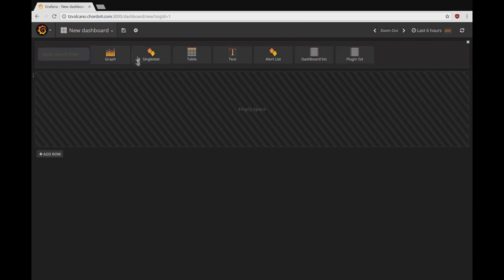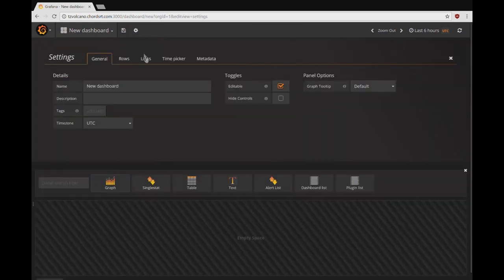To title the dashboard, click on the Settings option in the upper left-hand corner. Under the General tab, we can change the title to an appropriate name. Since the data we'll be using is at the station titled OLO3, let's call this dashboard OLO3 Height.